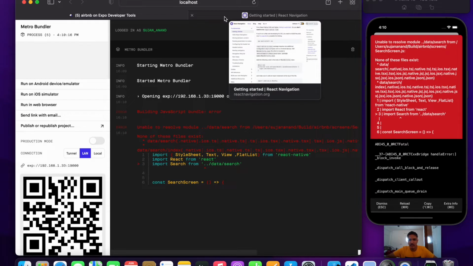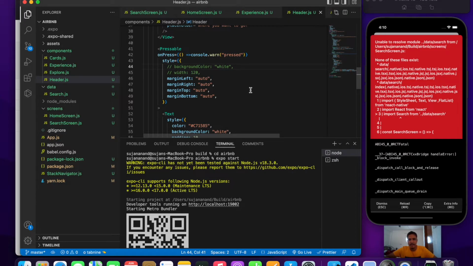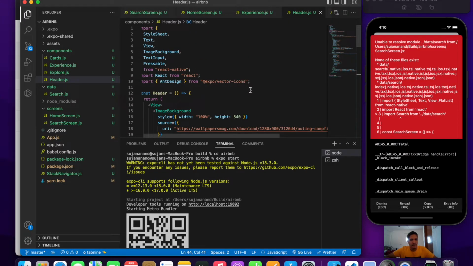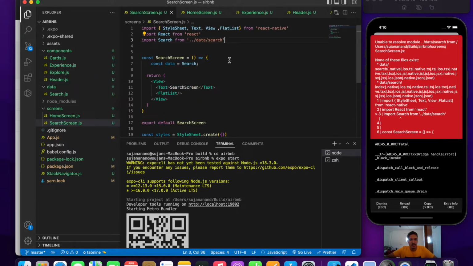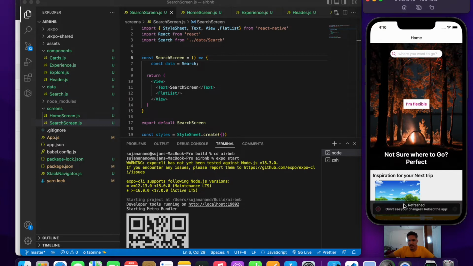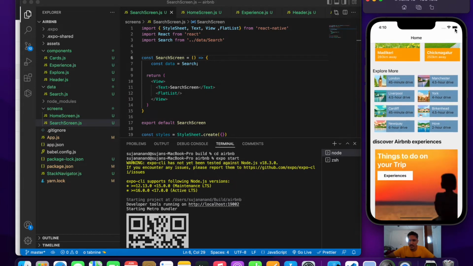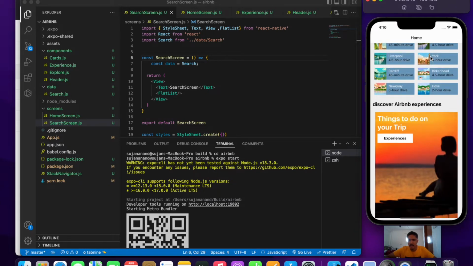Yes, we have errors coming. Unable to resolve data search from users data search. Let's see why that occurred. Where is that? Inside the search screen, right? Import search from data and then search. Okay, this has to be a capital S. Let us reload and check. Okay, yes, we can see the stack navigator working absolutely fine, so we can see home coming.